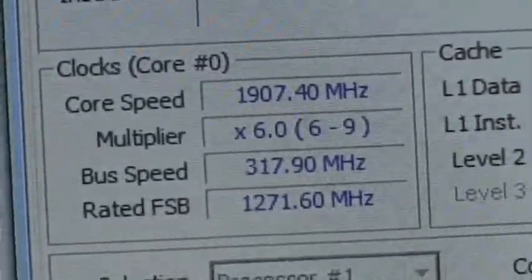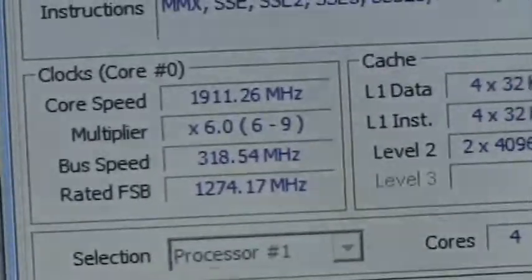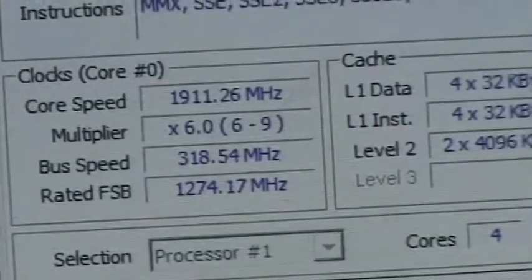Huh, that's kind of weird. It was just at 2.8. I don't know if you saw it, but it was at 2.8. Maybe it's speed stepping. I don't know. It could possibly be speed stepping.